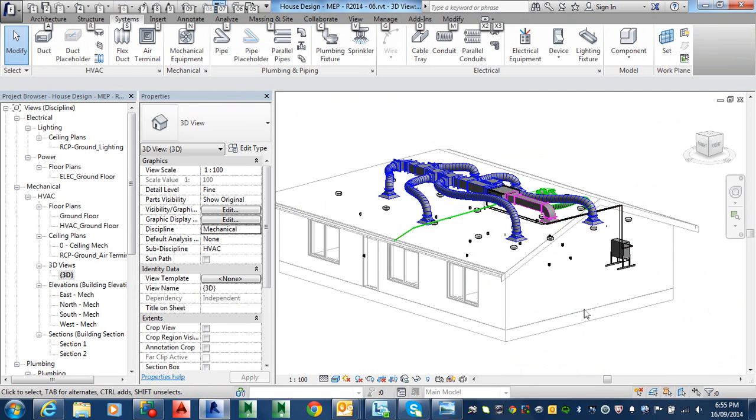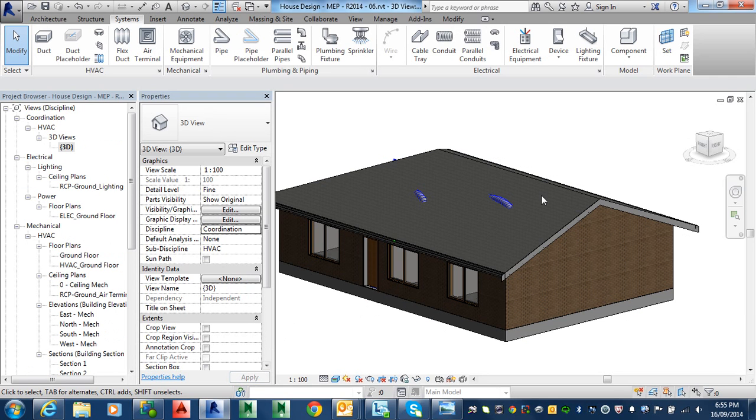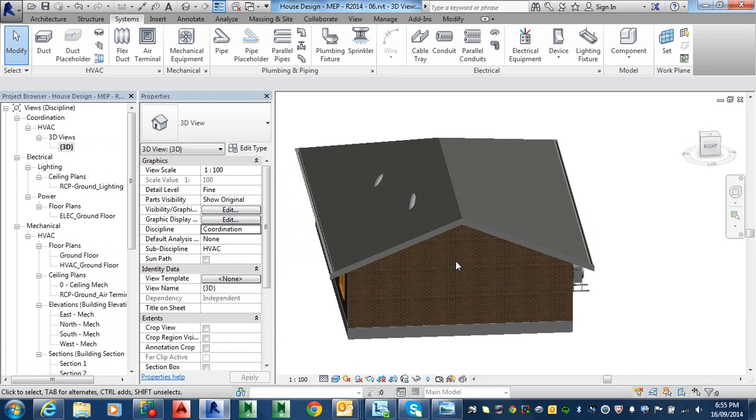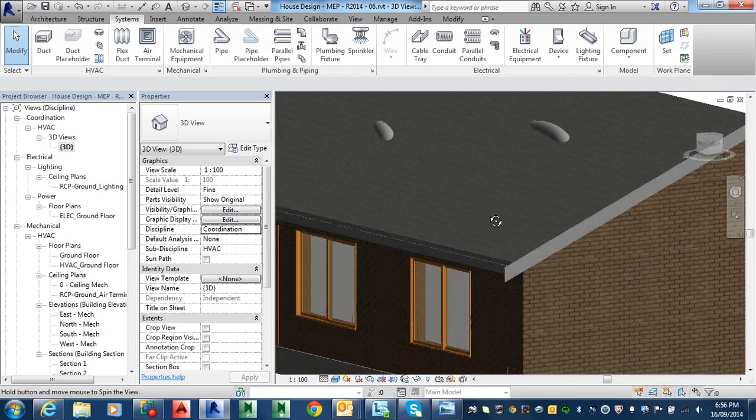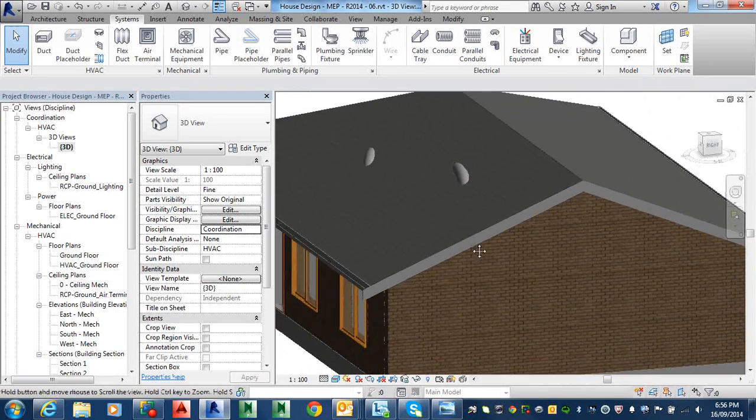So if we want to make the roof solid, we just change the discipline here to architectural or coordination maybe. And now we can see the stuff sticking out, which is not that good. Gotta fix those up.